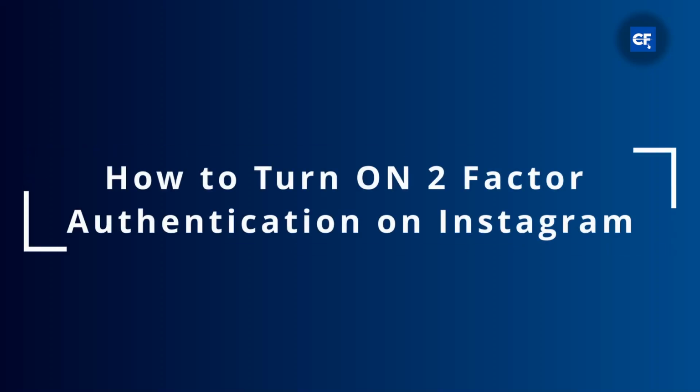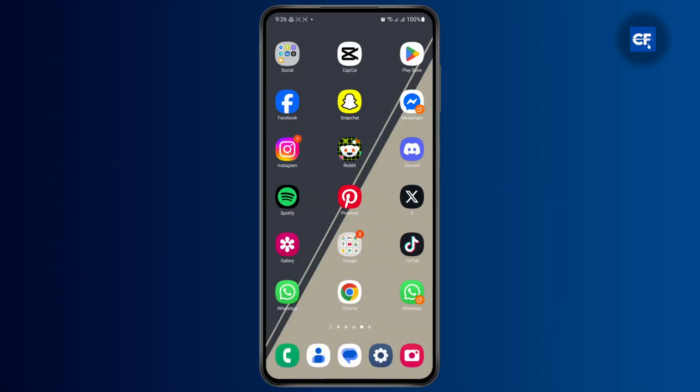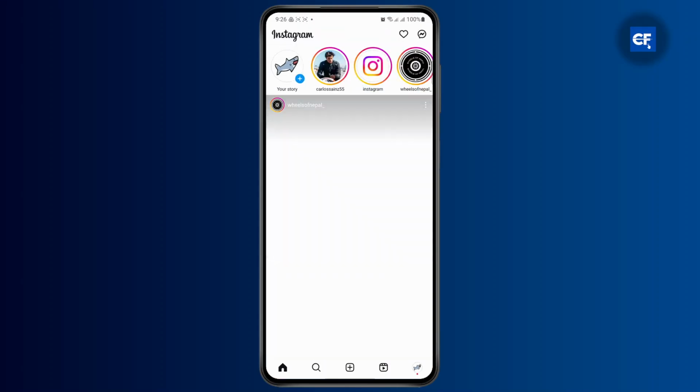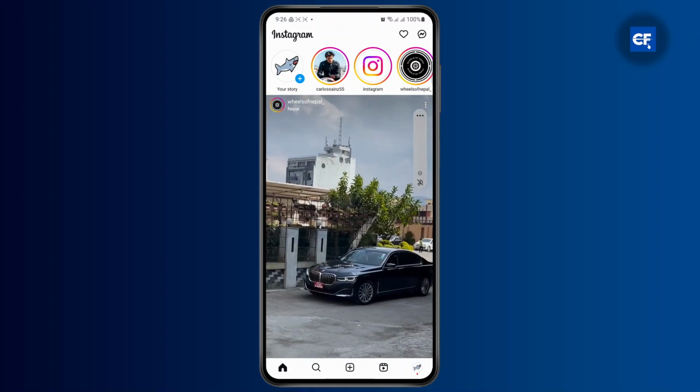How to turn on two-factor authentication on Instagram. First things first, you just have to go ahead and tap on your Instagram and open it up. Once you are on your homepage, you just need to go ahead and tap on profile at the bottom right.